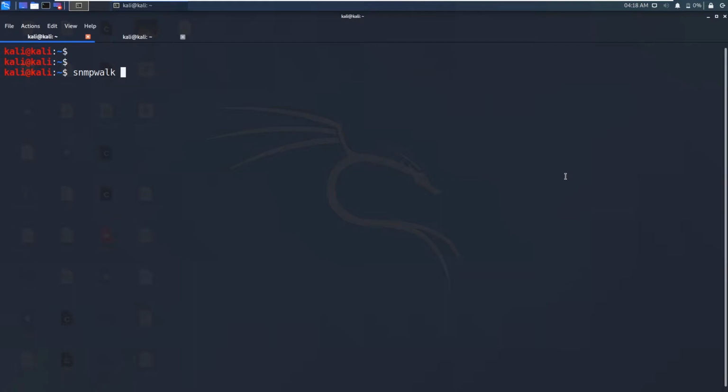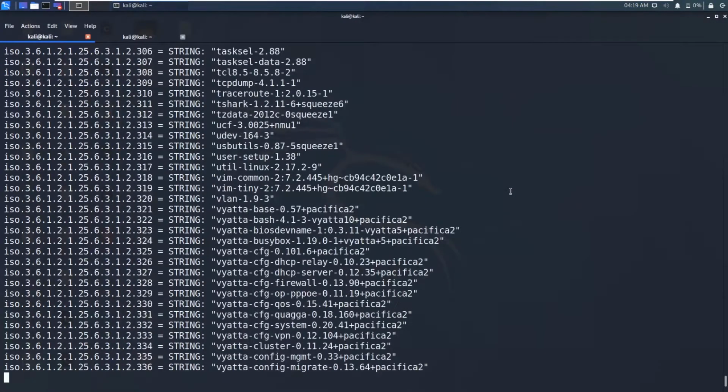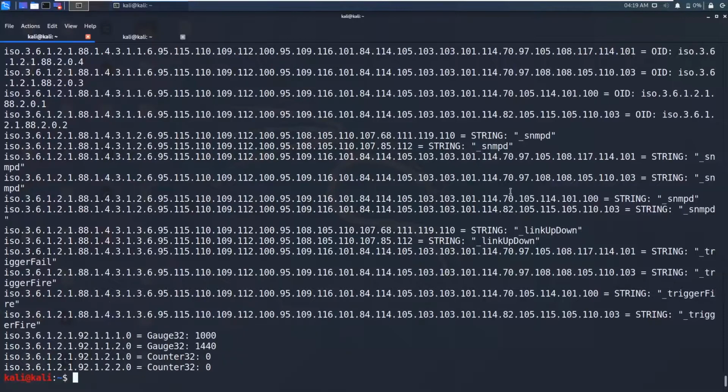All you need to do is specify version 1, specify the community string as public, and specify the IP address of this Viata router. After hitting enter, you get a lot of information. This is all the information that is stored in the router.